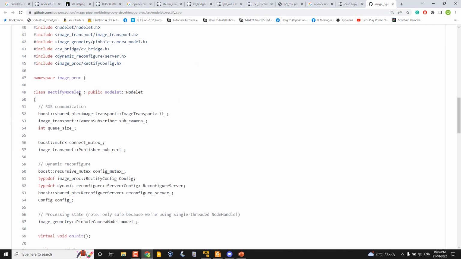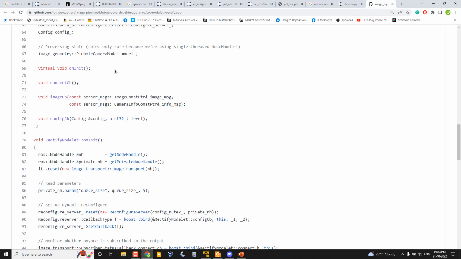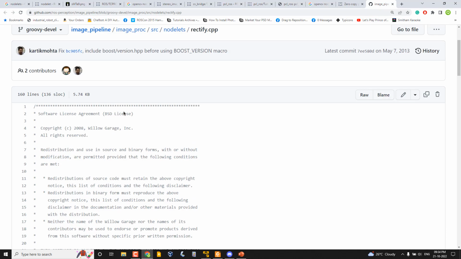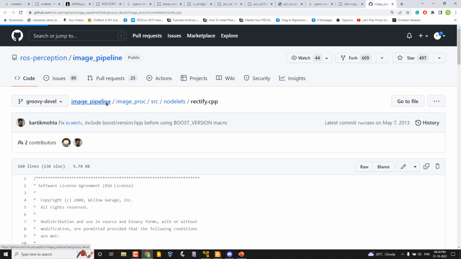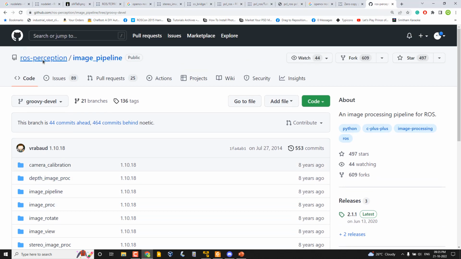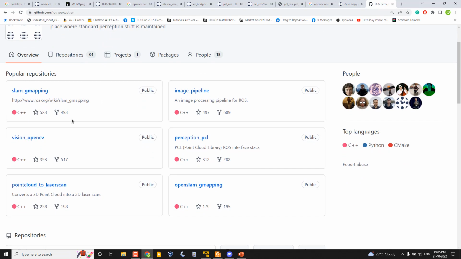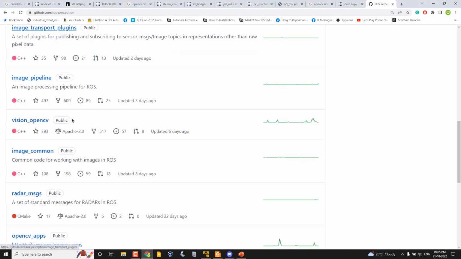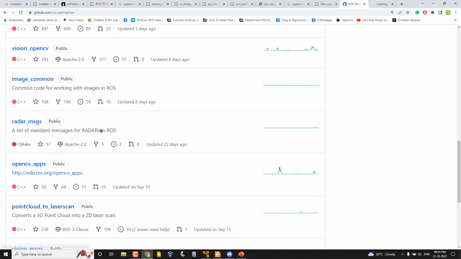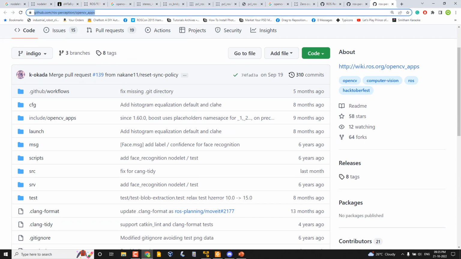Okay, like this you can see here. So if you want to do some image processing, we can simply use those nodelets. Okay, I don't know where it is, mostly in the ROS perception. I don't know whether they removed it or not. In the Vision OpenCV, let me check. Okay, got it. It's in the OpenCV apps. Okay, so this is the repository that I'm talking about, guys.